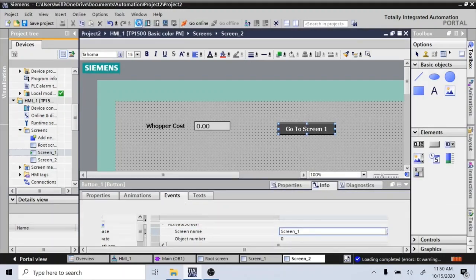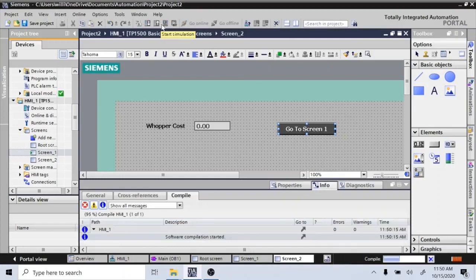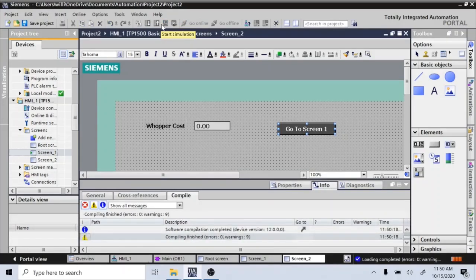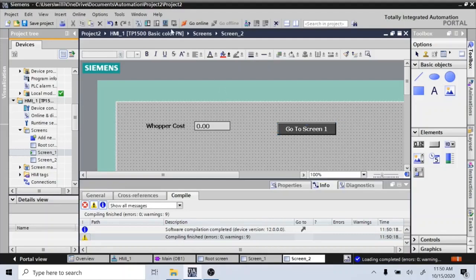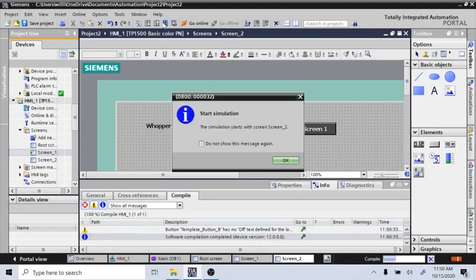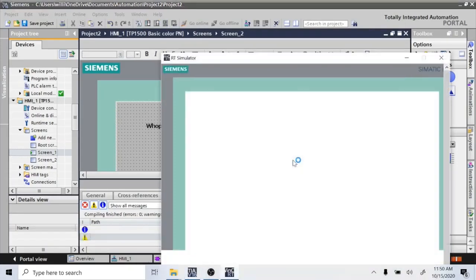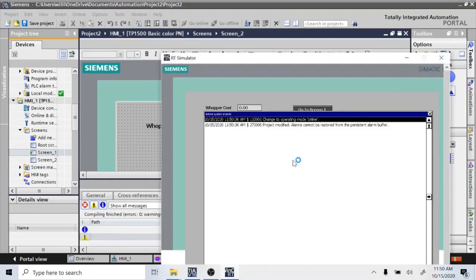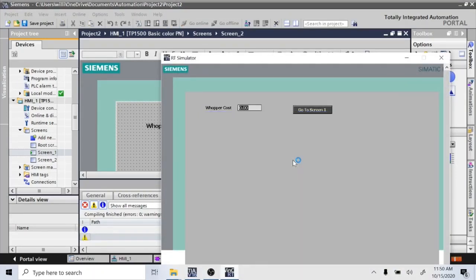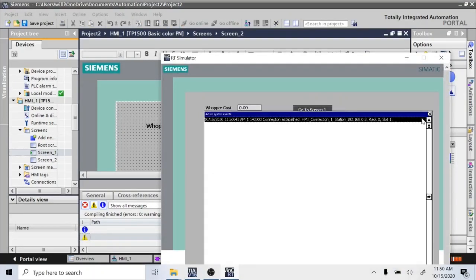So I've got to make sure that I'm going to screen 1, not just say I'm going to screen 1. So that would not work. So we're back now. See if we can get our runtime program up and running. And as soon as that comes up, we should be able to start simulation. Yes. Okay. So it starts the simulation on the screen that we're last on.